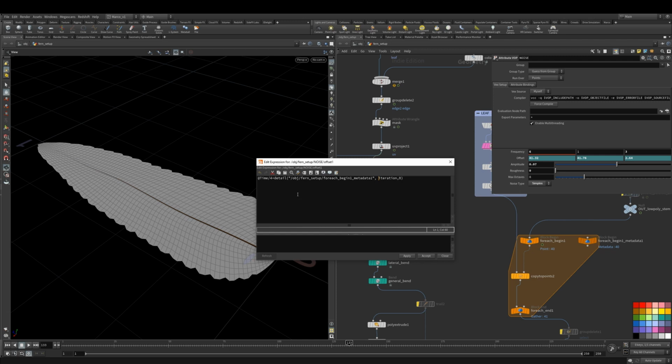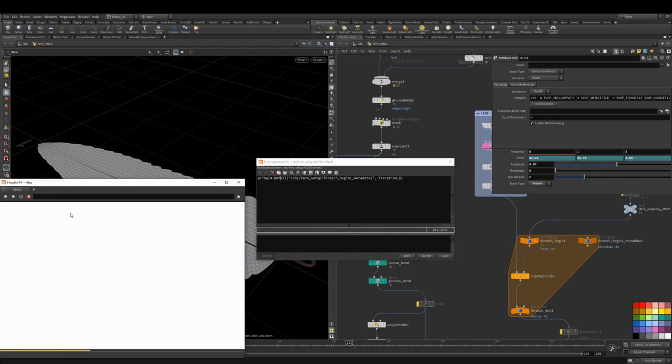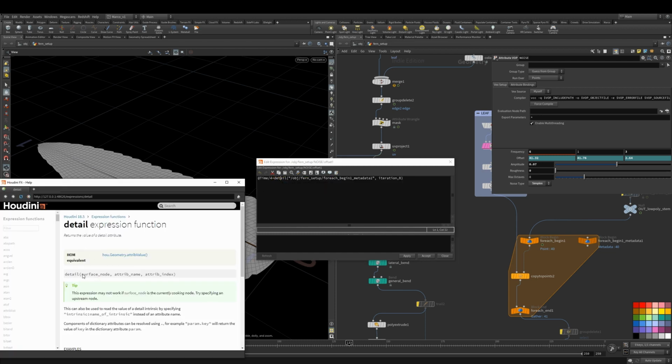Let's open up with Alt-E. We have a time divided by 4 plus something. This something is what the for each loop needs to create diversification, okay, and variation. It's a detail function. A detail function just needs a surface node, an attribute name, and an attribute index. Okay, so we need a surface node. We need to link this to the metadata. It's just a path, okay, to this metadata here.